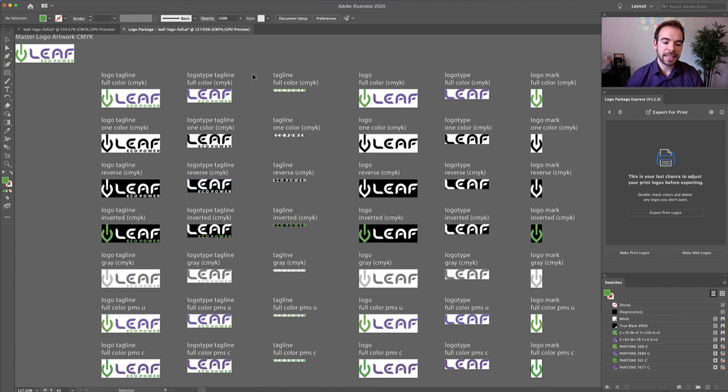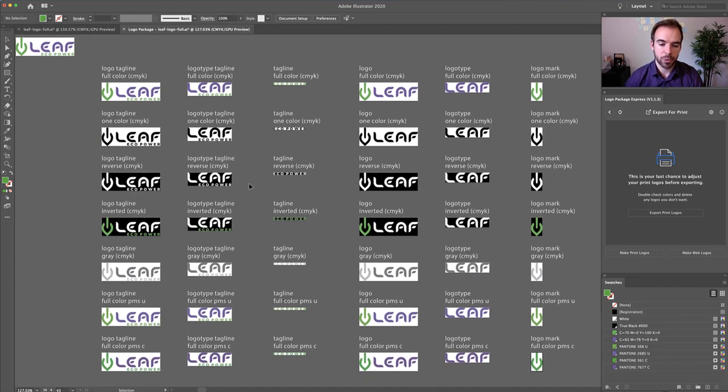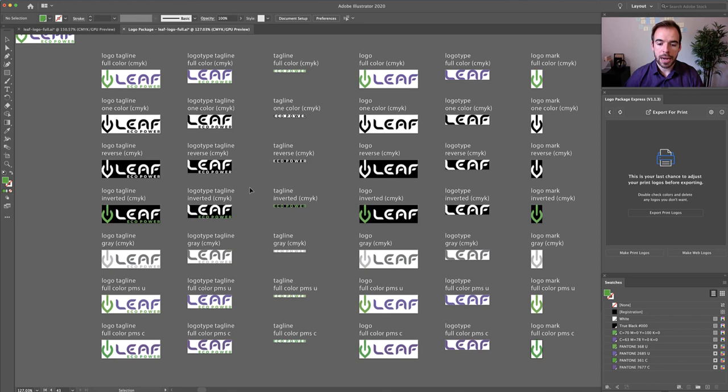And if there's anything in here that you don't want to export, you simply delete it and it will not be included in the package. I like to delete things that are redundant. So for example, I have this full color tagline here, and this is essentially the exact same color. And it's the same for these logo types and marks. So if I delete them, they will not be included in my package.